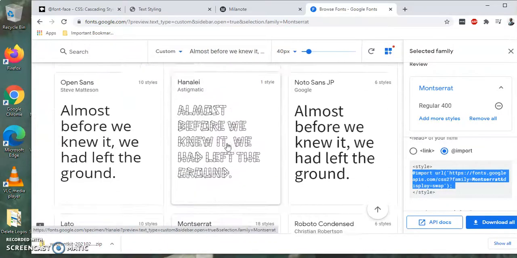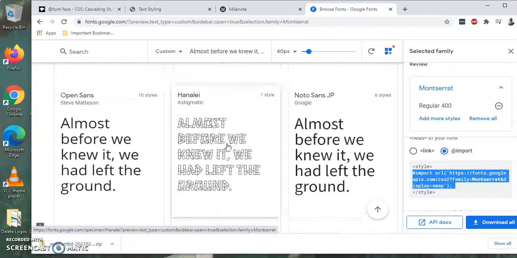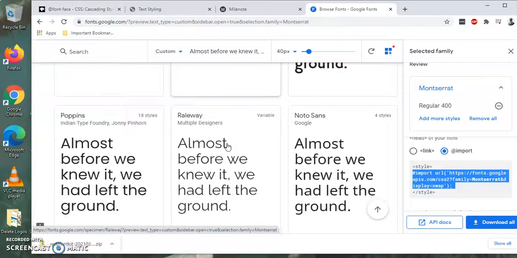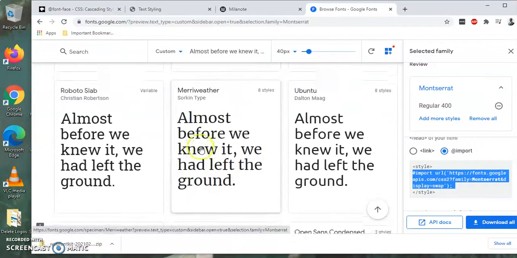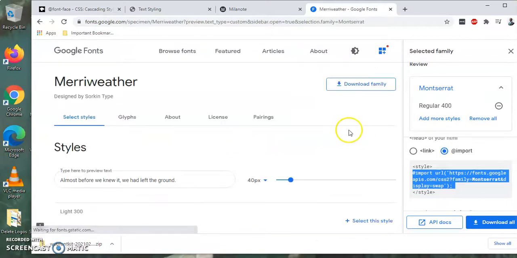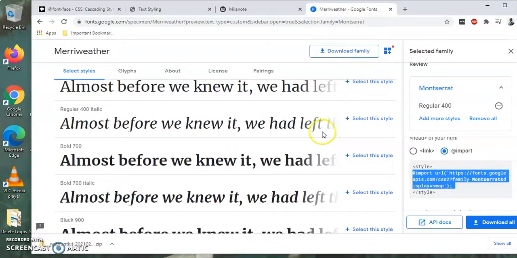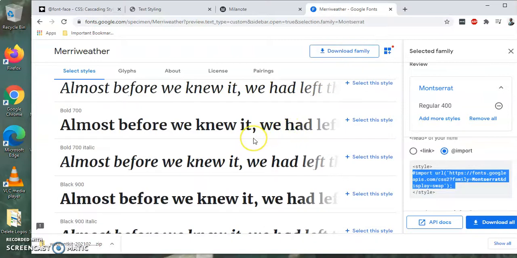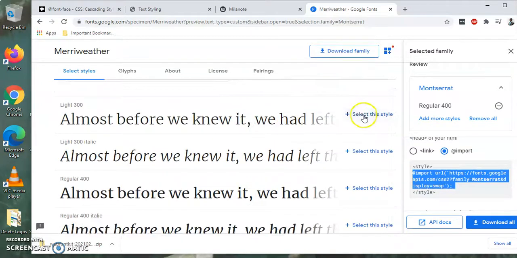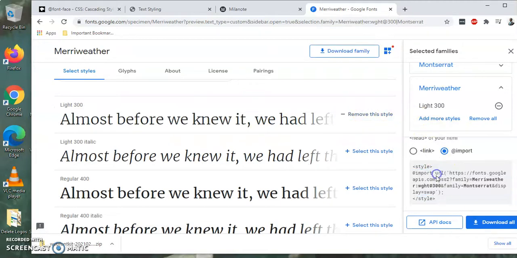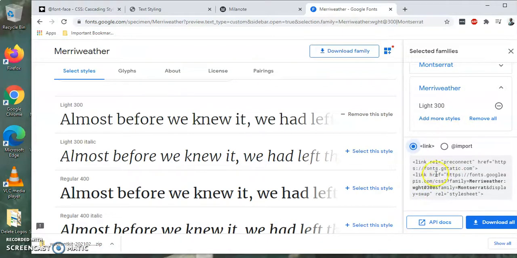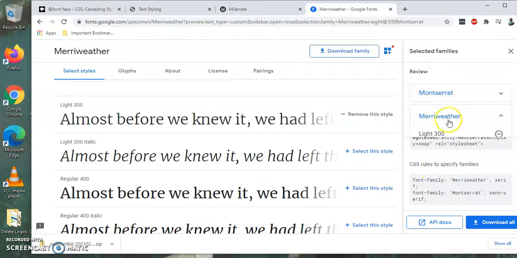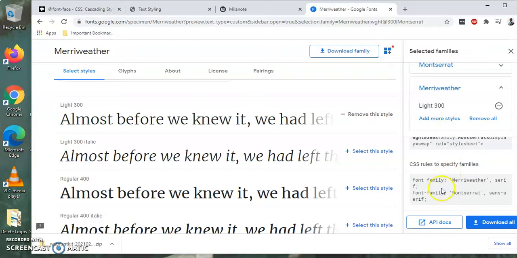I can come here and add this one, and that one. Let me select this light one. Okay, so you can see I have my two fonts here. I have this Montserrat, and I have this. I have both of them.